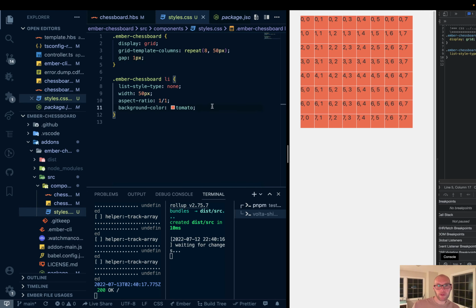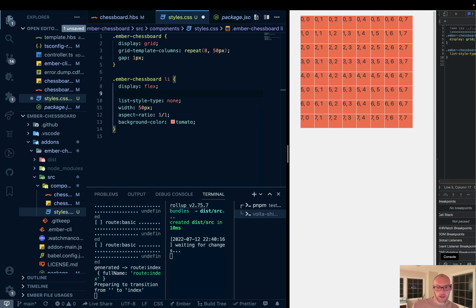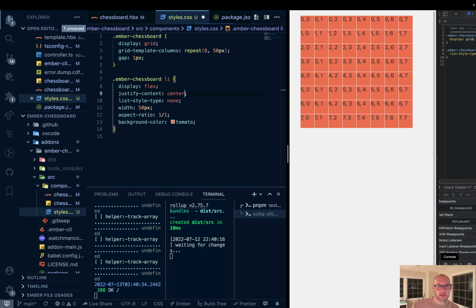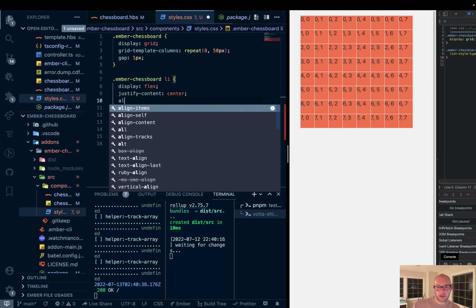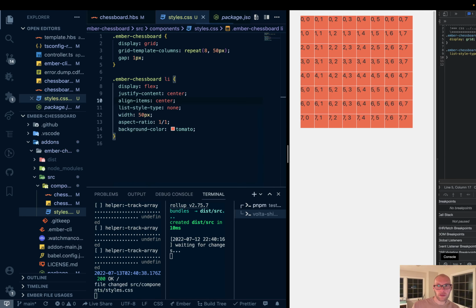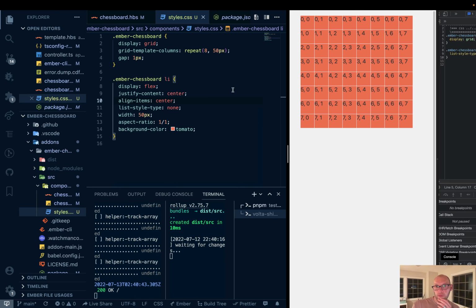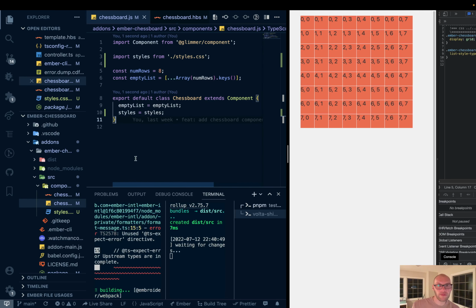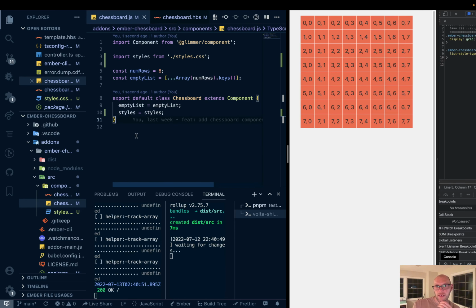Let's see here. We'll do display flex on this. Justify-content center. And align-items center. What's not working? Oh, yes, that stayed on here. There we go. Okay, I think I'm going to leave it for now.